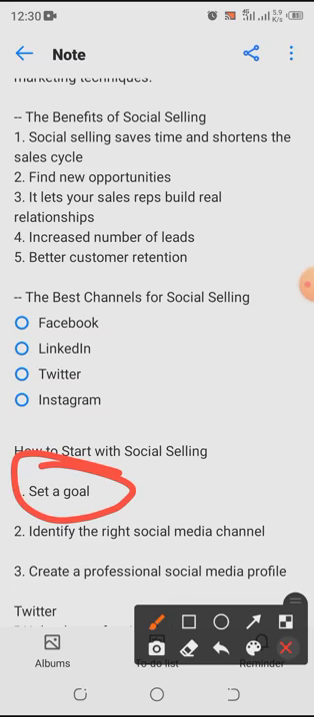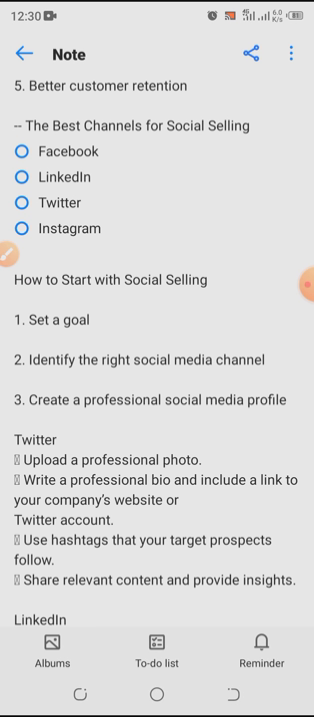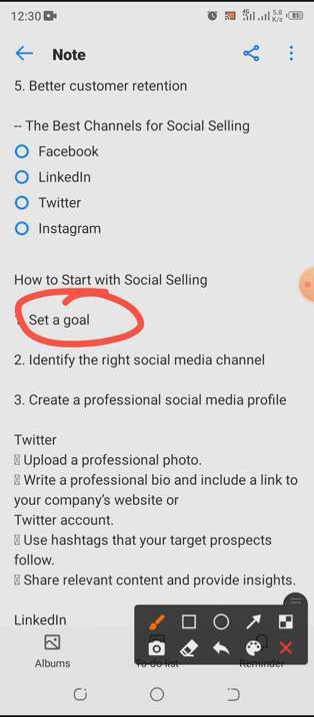Then the second thing you have to do is identify the right social media channel. Now, how can we identify the right social media channel? From the goal you set, it might be, I need to target people from the age of 18 to 23 because the product I'm selling is for people from the age of 18 to 23. That can be your goal.